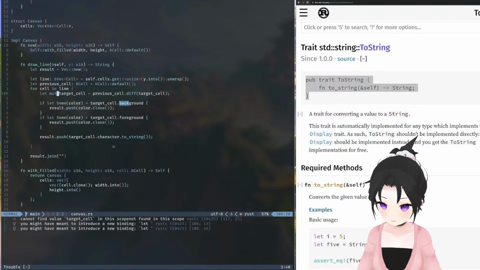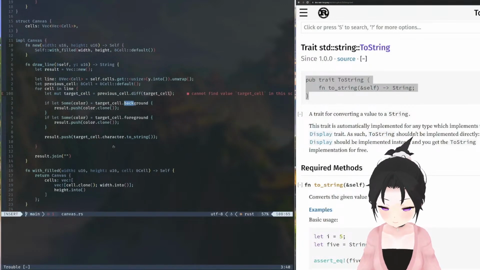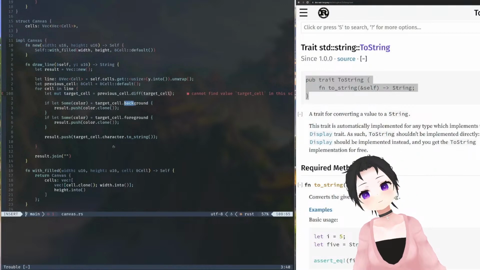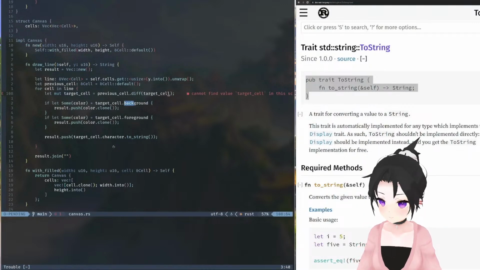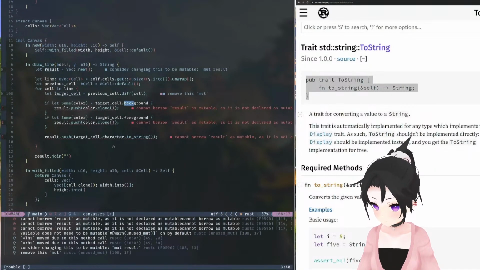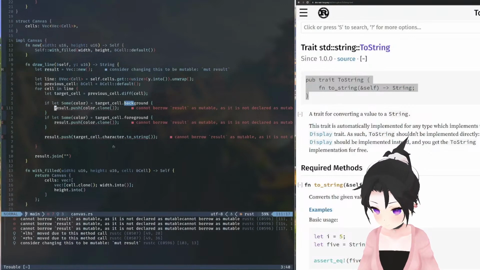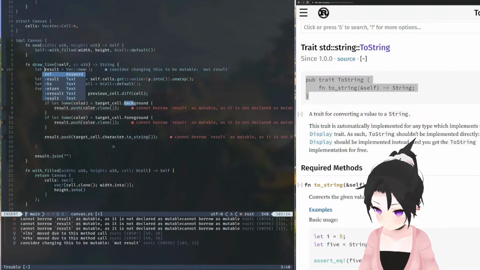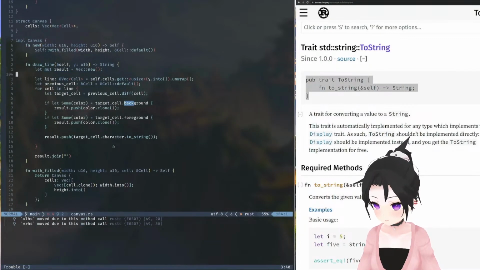Let mut target cell is this thing. Can't find value target cell. Of course it can't. Now we only need cell. Since this doesn't have to be mutable anymore, this isn't a problem anymore. Let result be mutable. This is correct. Done. Success.